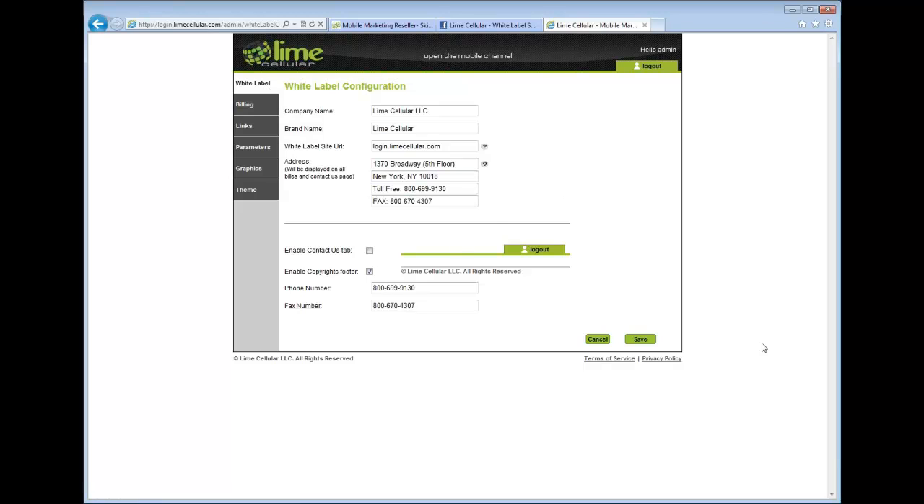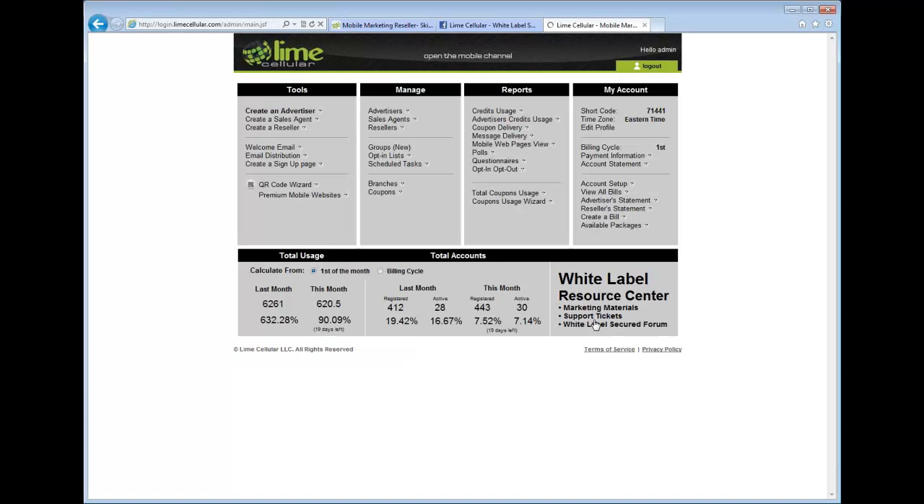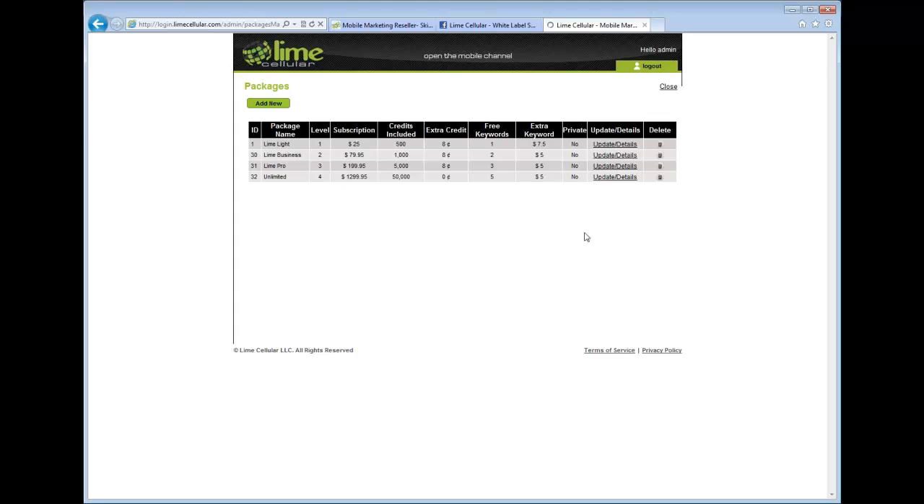So that's a short summary about this whole thing, and here's Mark going to explain to you about packaging and how to set up packages in the system. So once again, I'm going to come into my account. I'm going to click on Available Packages. Once I click on Available Packages, it's going to bring me in here.